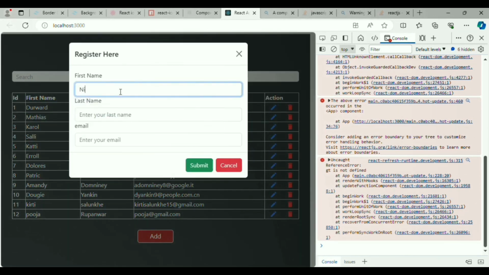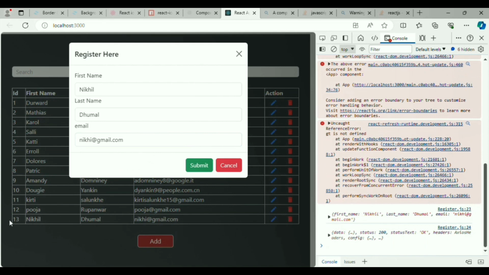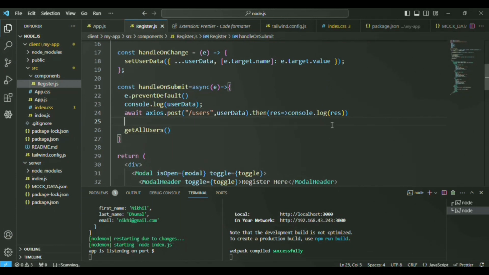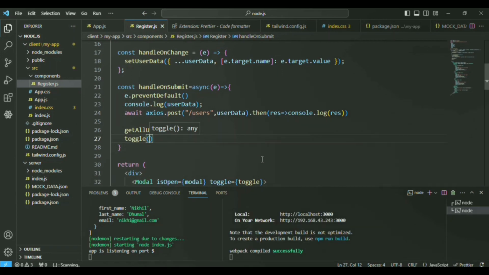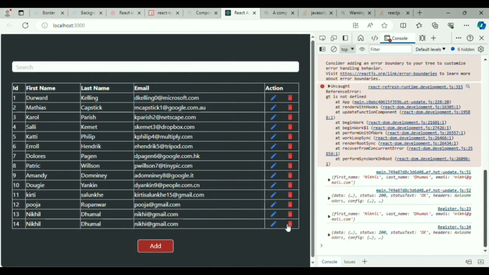So now let me add the new entry, first name, last name, email, and then I will click on the submit. Here you can see table has been updated, but that pop-up is still there. So let me call the toggle function here, so that pop-up will be closed once we click on the submit. Now that pop-up has been closed, but new entry has been added with a different id. So let's see how we can edit the users.